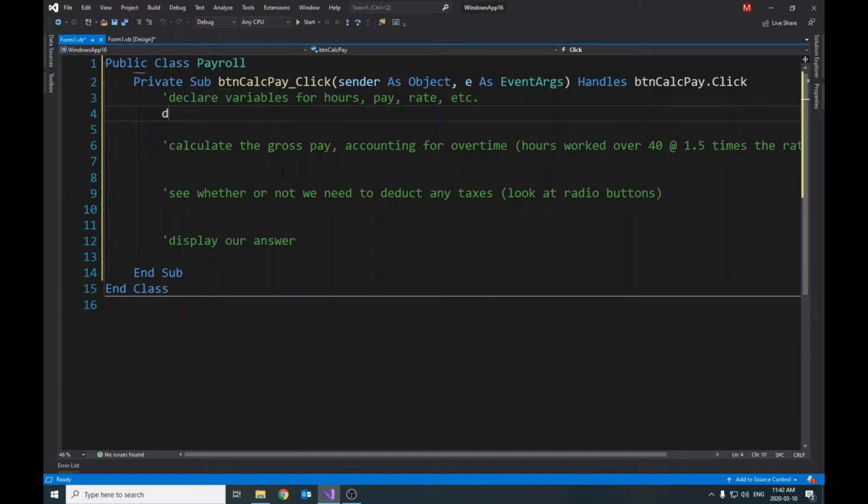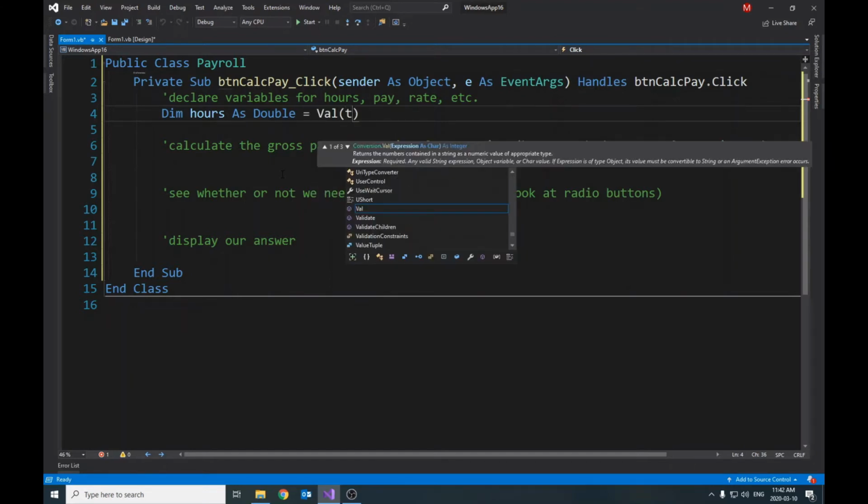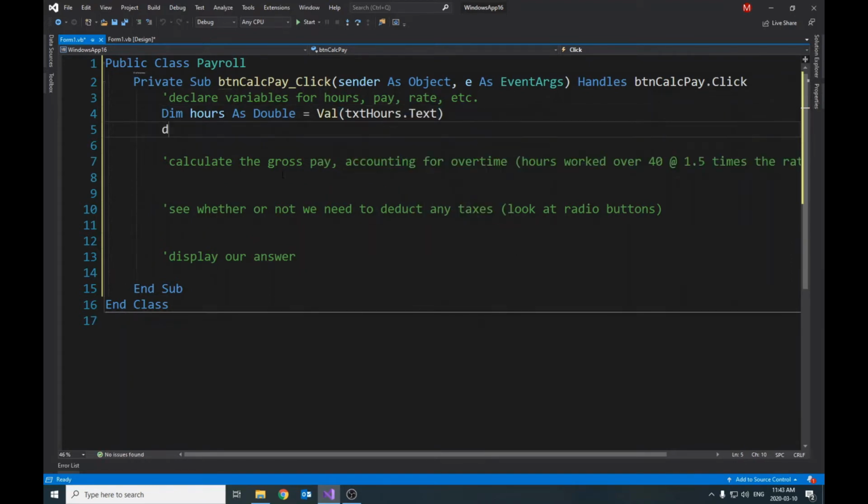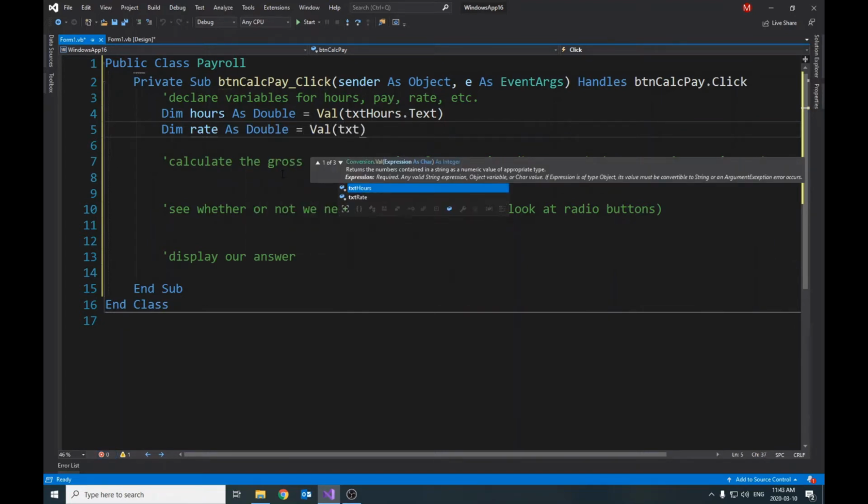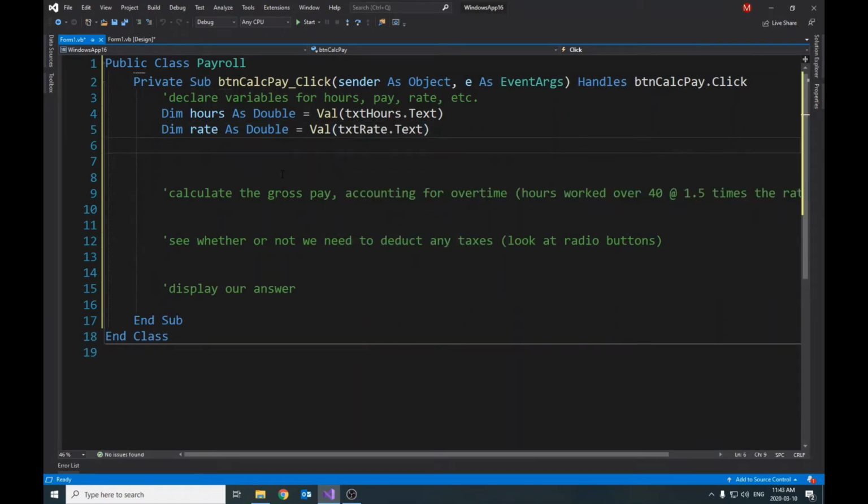So let's go ahead and declare our variables. The first one, if I just think about my design view, is I believe I have the hours. So I'm going to go hours as double because you might work 9.5 hours. And we can go ahead and grab the value from the text box hours, and it'll be the text property. And then we're going to need a rate as well. So that's also going to be a double, and that's going to be the value again from txt rate.text. So you can really see how having good names just speeds up the whole process, because there's a lot of things on that form and I don't remember them.